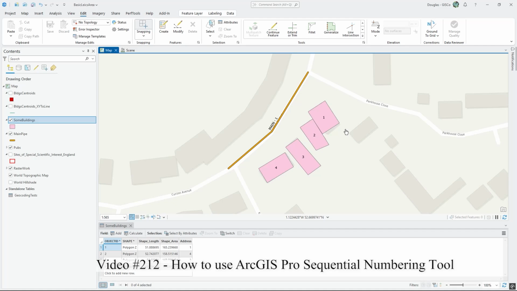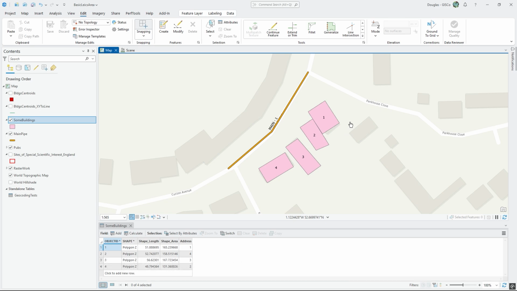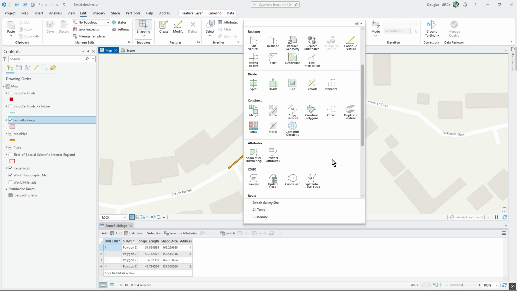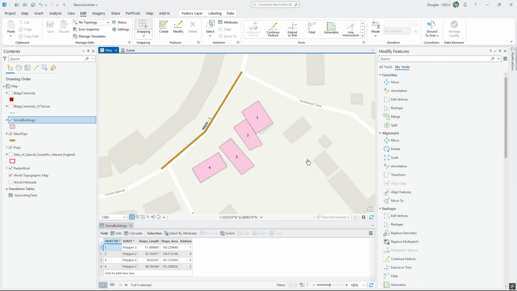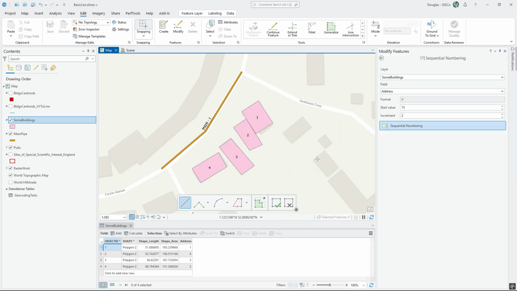Hi there. In this video I'm just going to show you sequential numbering, another tool in the ArcGIS Pro toolbox. And so here under attributes again, sequential numbering. Now the thing about this is, of course, you could do a calculate field and just update through some VB, Arcade, Python or straight SQL.